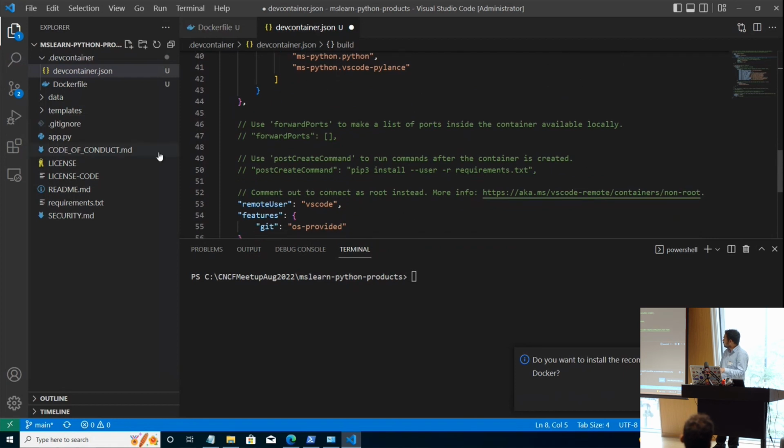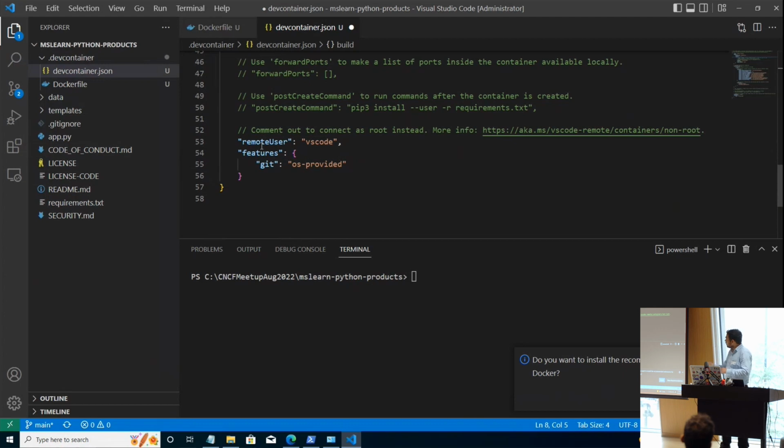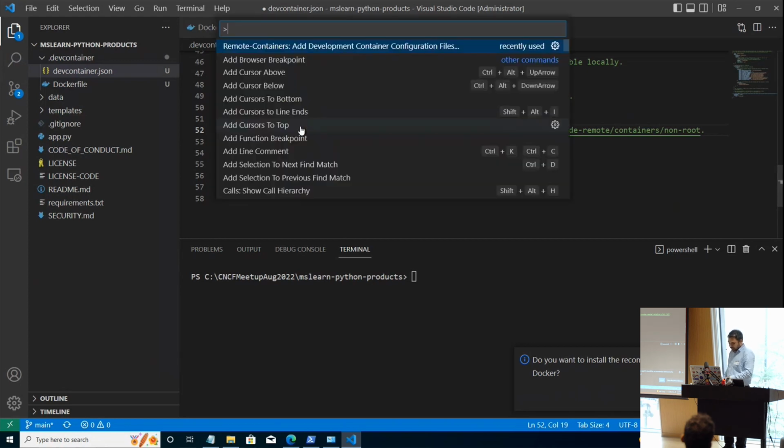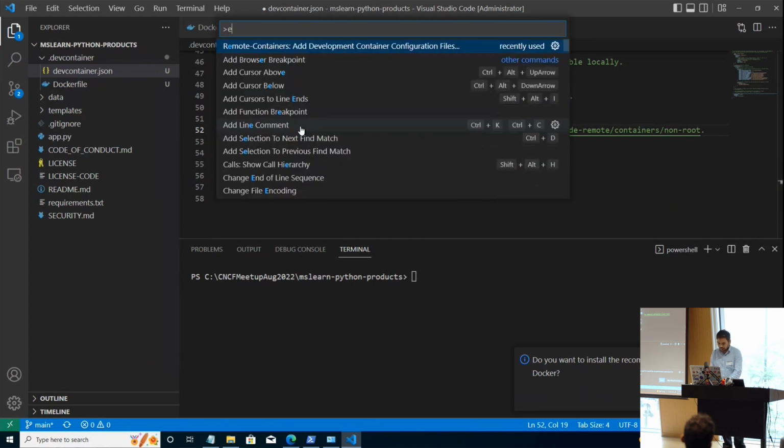This file is actually used to automate the setup of your project. I'll do this in a while, right in front of you. But for now, since I have this devcontainer.json file and Dockerfile, I will rebuild this. I will reopen this in container.